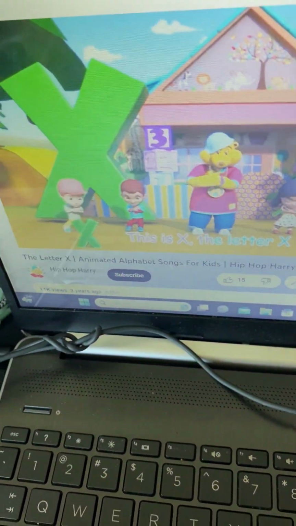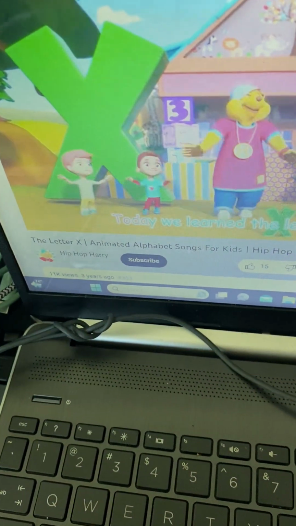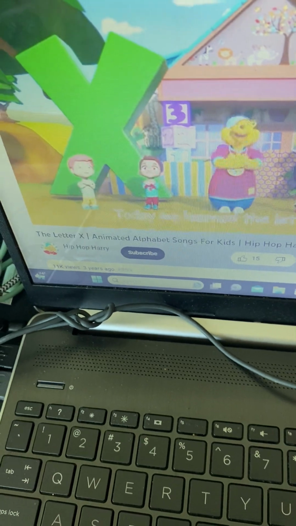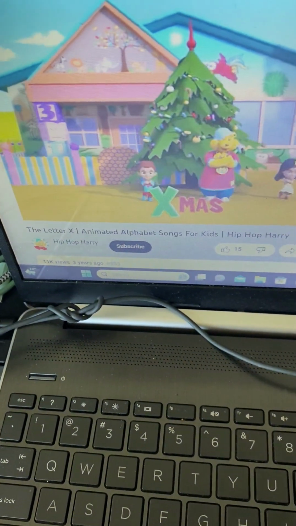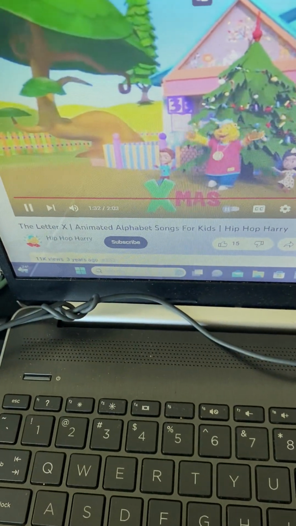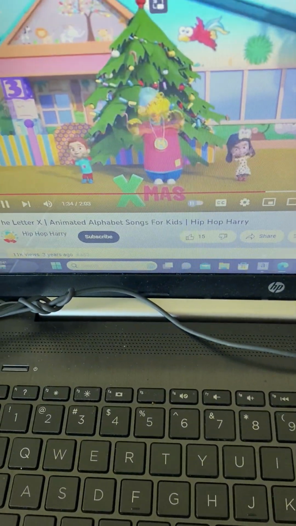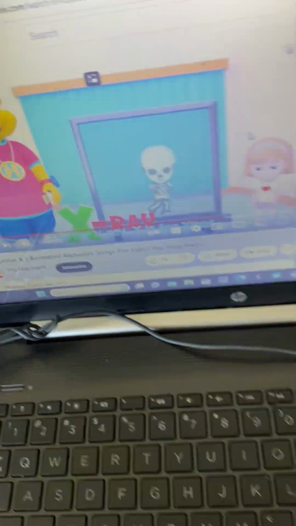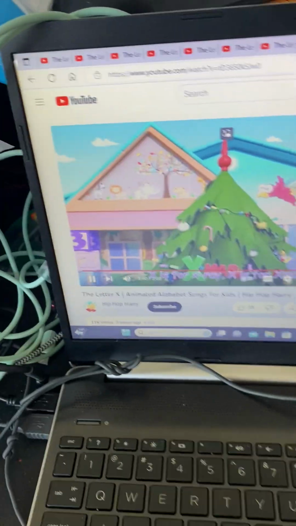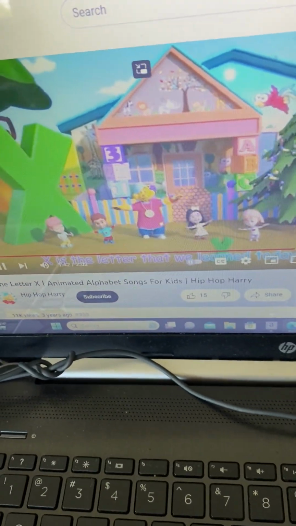This is X, the letter X. Today we learn the letter X. X, X, X-ray, X, X, X-ray. X is for X-ray. X is for Xmas. X is the letter that we learned today.